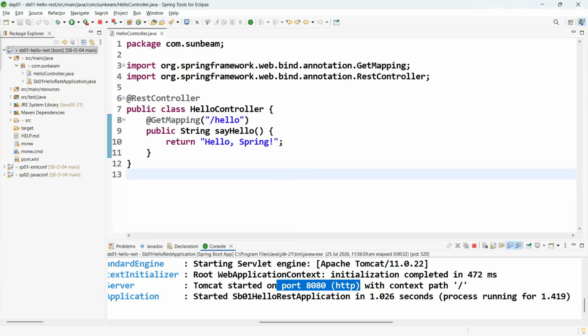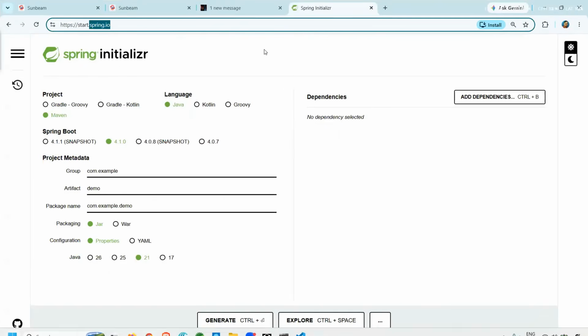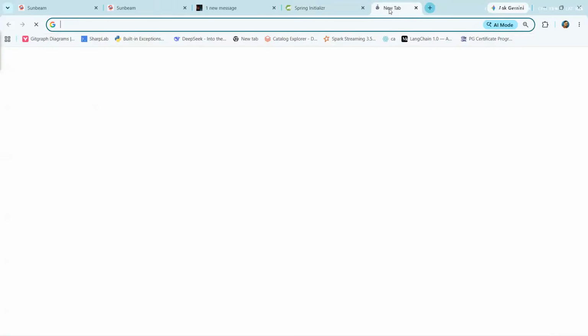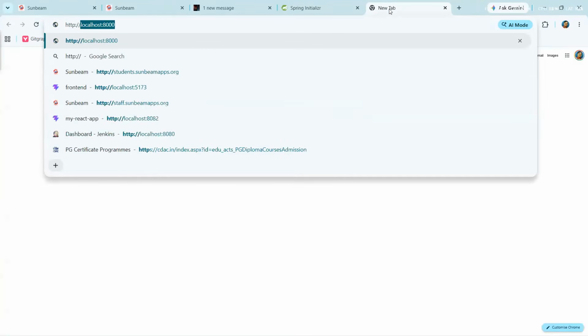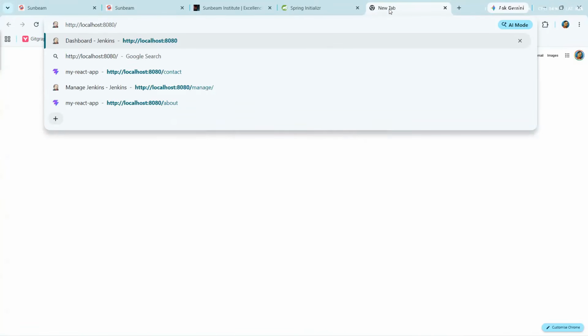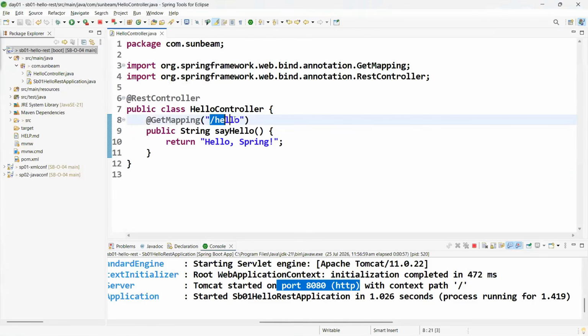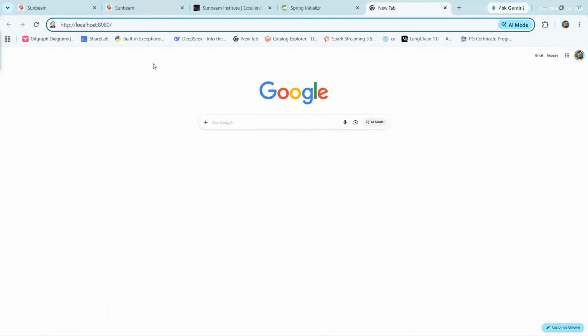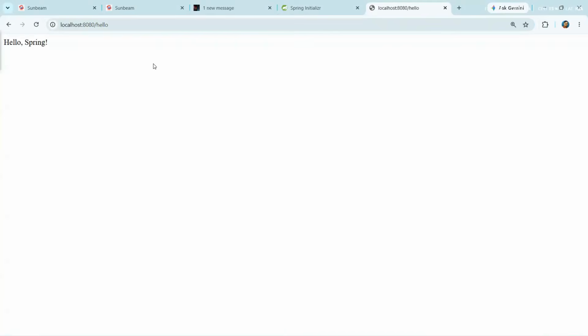अगर आपके मशीन में ऐसा कोई दूसरा एप्लीकेशन है जो 8080 पोर्ट को ऑक्यूपाई कर रहा है, इन दैट पर्टिकुलर केस दिस कोड मे नॉट वर्क. यू माइट गेट द पोर्ट ऑलरेडी इन यूज एरर. बट मेरे मशीन में ऐसा कुछ नहीं है. इट इज वर्किंग वेरी वेल. Now all I do is I'll use the browser. I'll simply say http://localhost:8080, and what is the URL that you have given? My URL is hello. Enter, and you see the output hello spring.